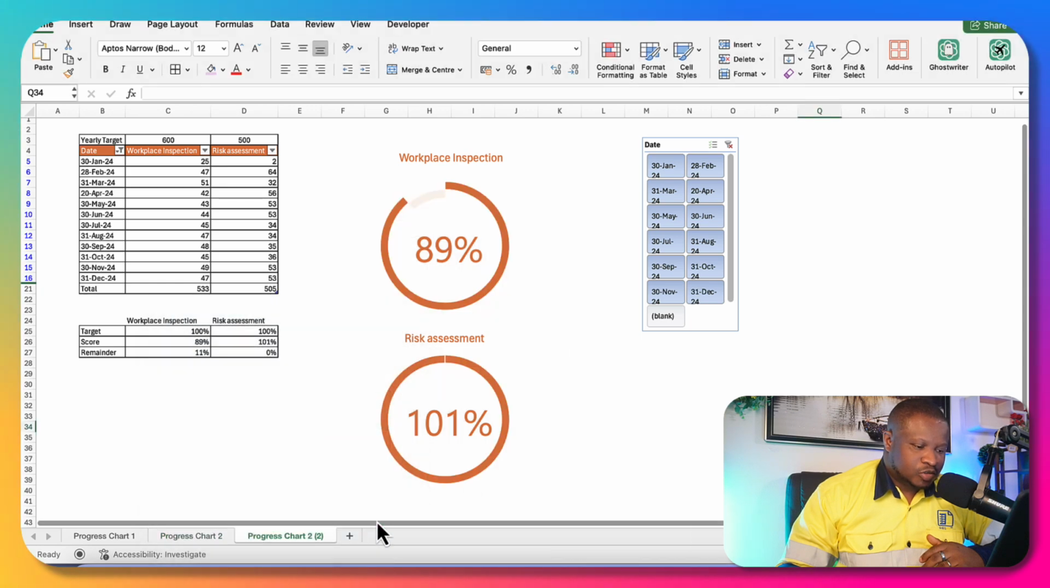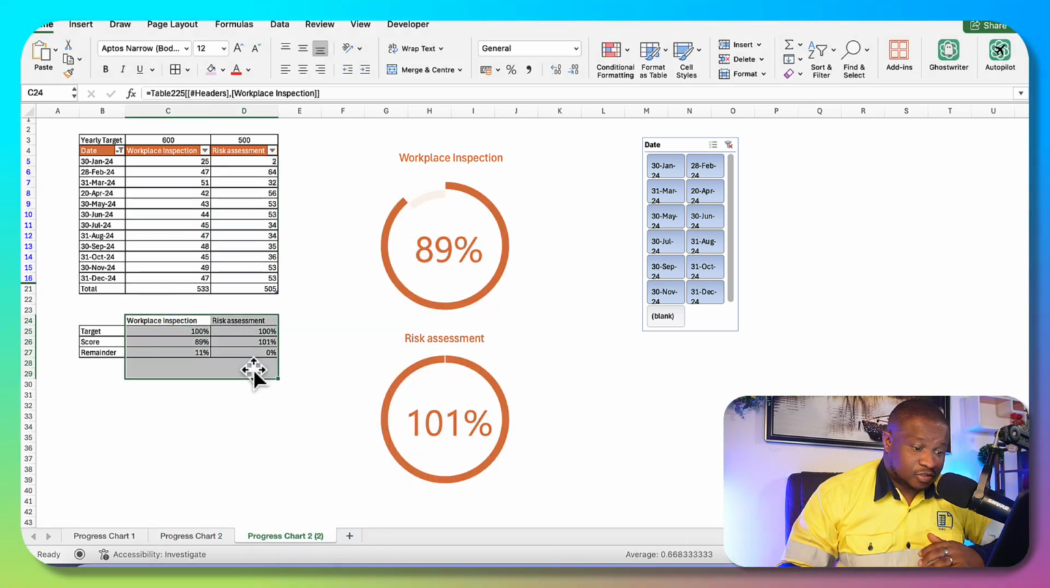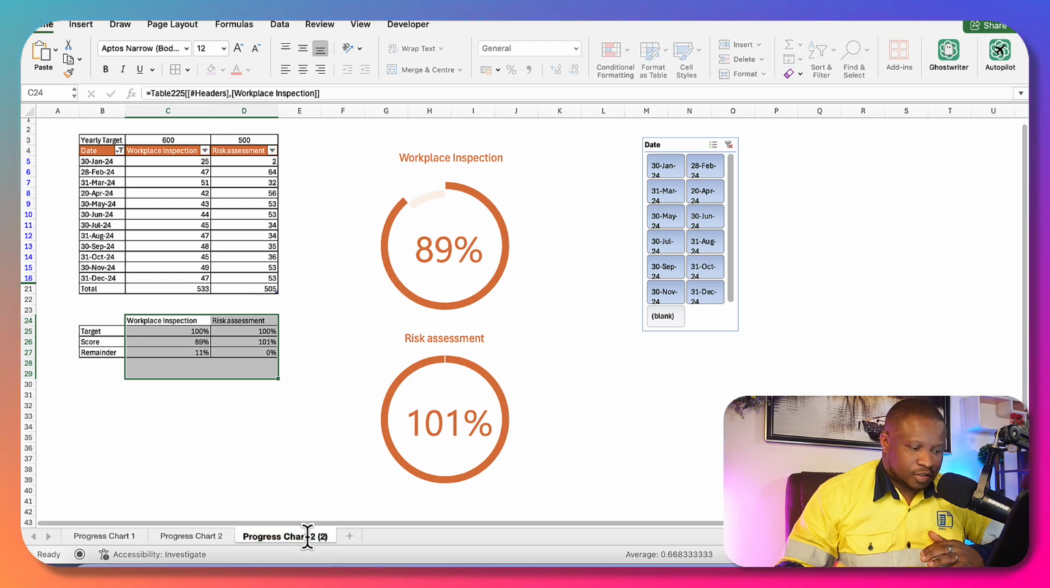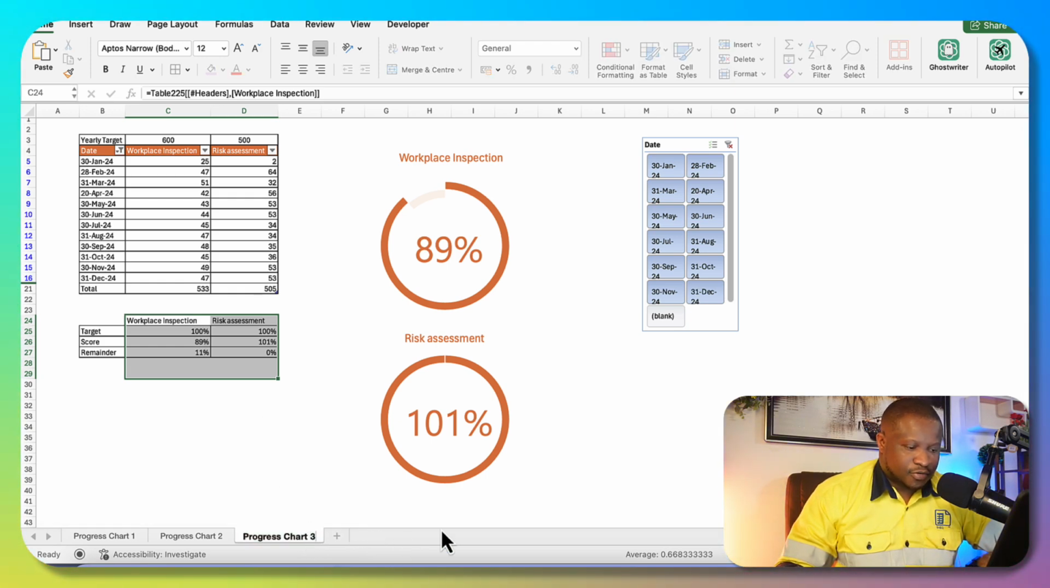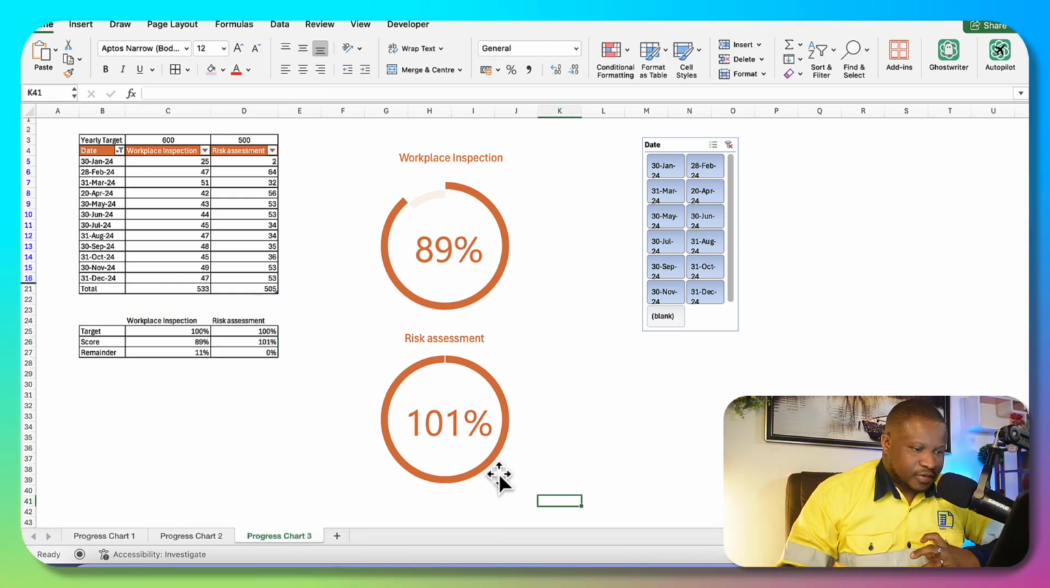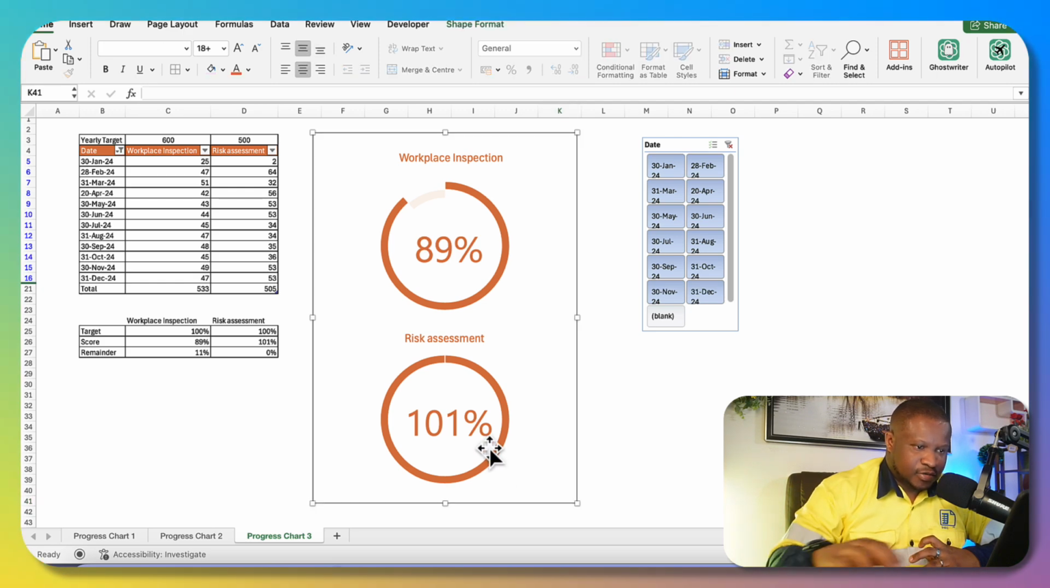All right, so now we have our table, which is our database, we have our calculation, we have our chart, all within the same worksheet. Right, so we're going to call it 3. So what exactly are we going to do? Maybe I should just delete it and we start all over again.